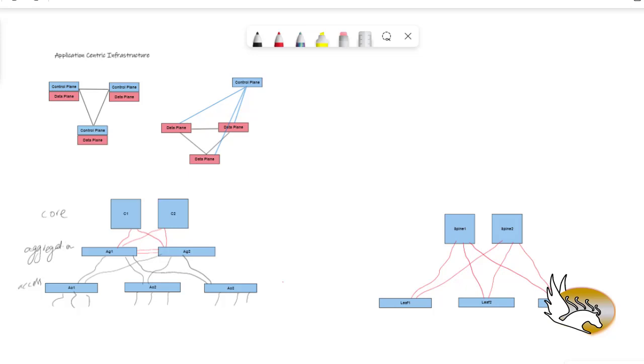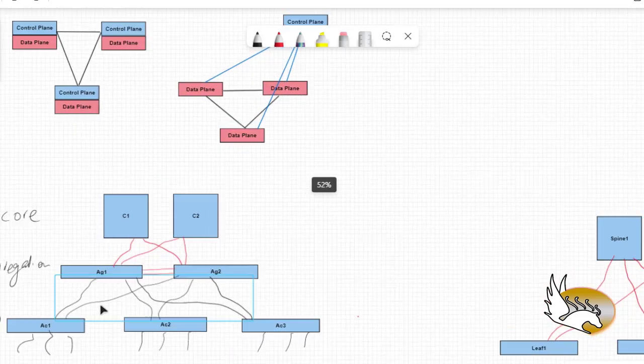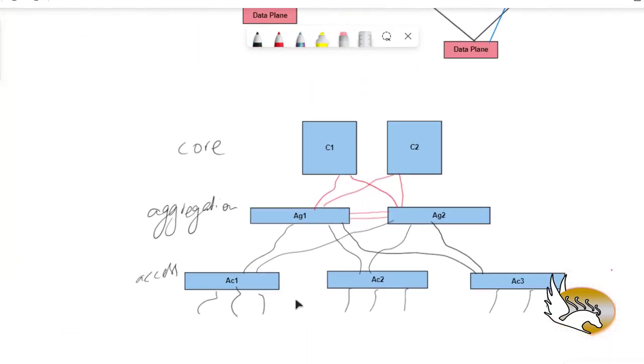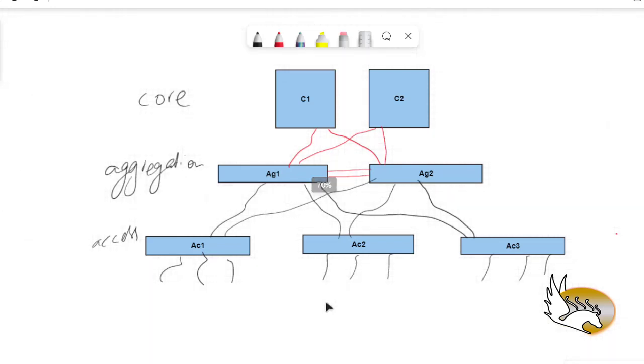So let's talk about ACI architecture. Basically, what we have here is a traditional architecture, which is something like your core, aggregation, and access layers. In a traditional data center architecture, servers are connected to access switches. Access switches are connected to aggregation switches only, which means that they cannot really go directly to other access switches. If there is a need for routing, it is going to be done through aggregation switches most of the time.